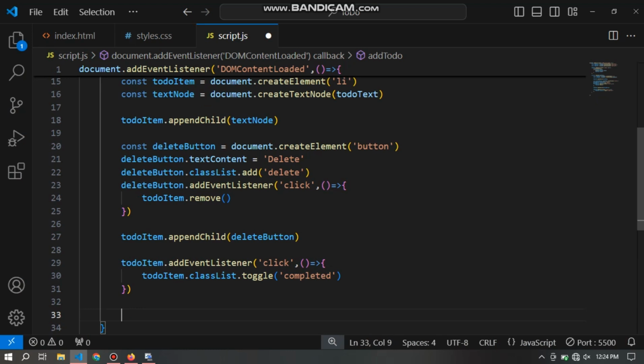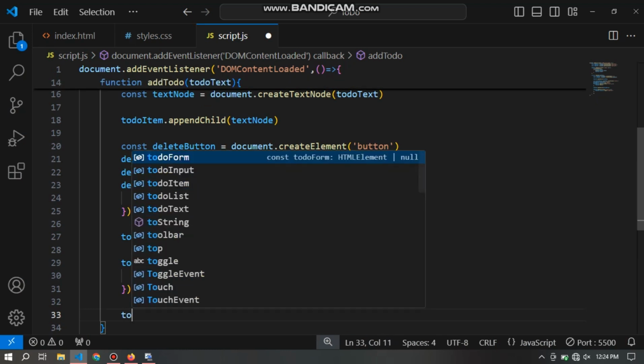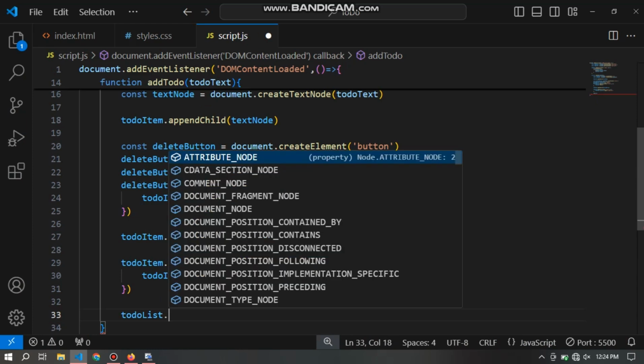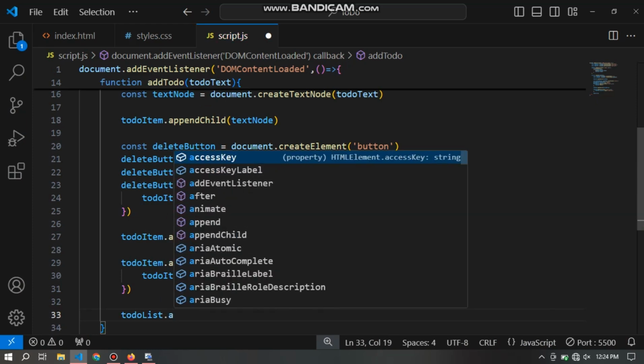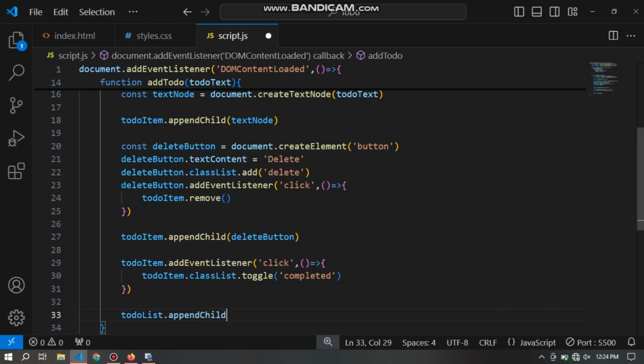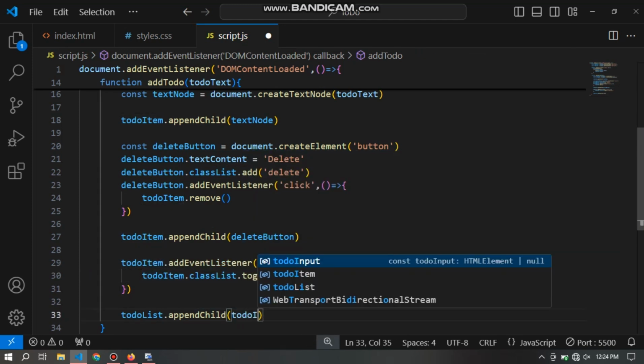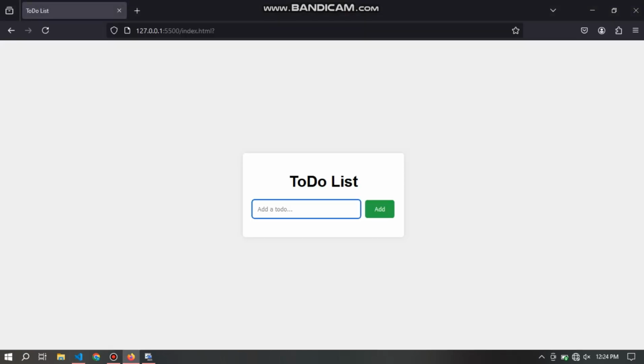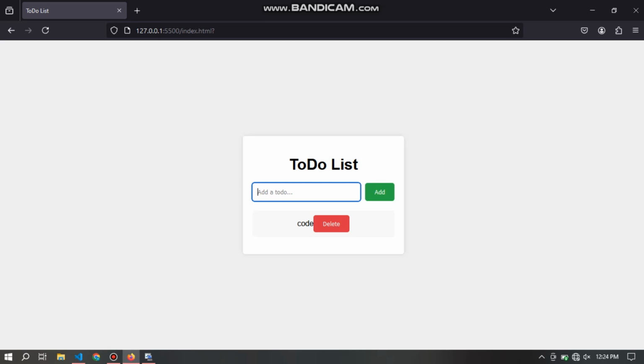And after that, we're going to add everything that we've been working on to the to-do list, to the UL tag we've seen earlier. So everything we've been working on is in the to-do item. So now I think it will work. And let's type something. It does work.